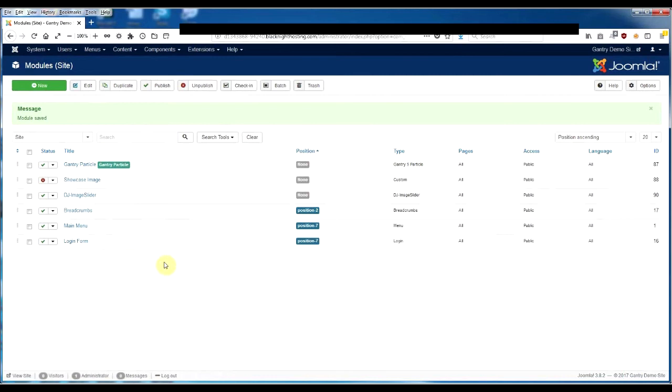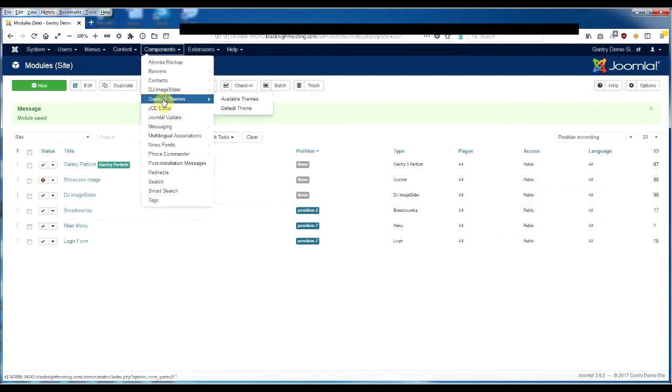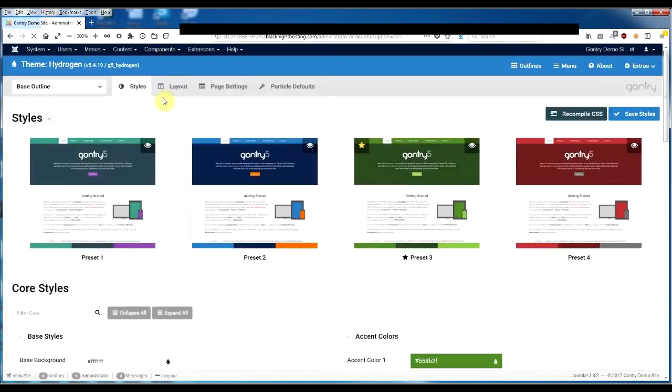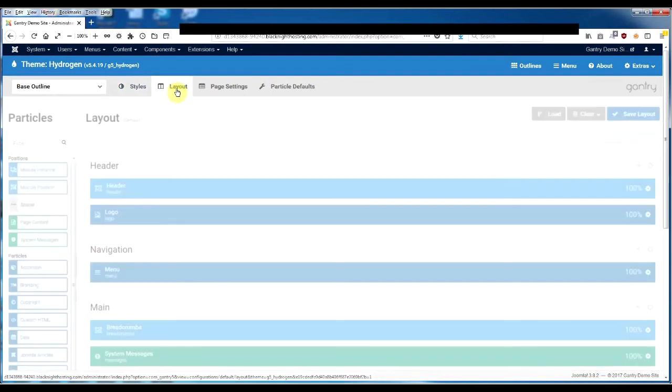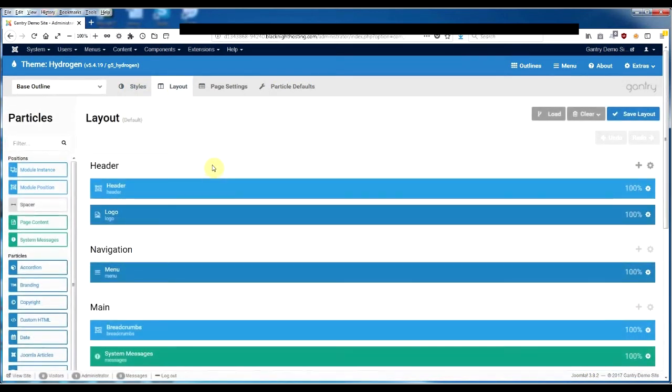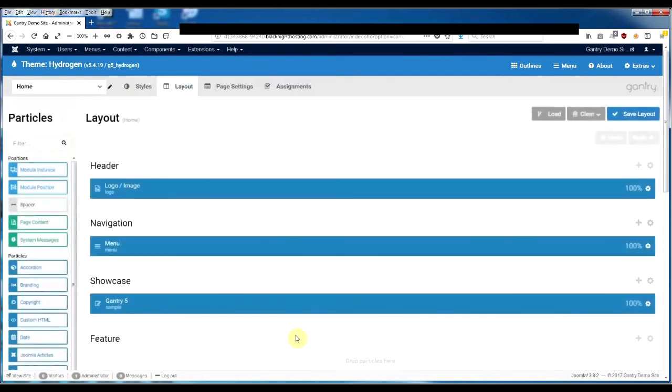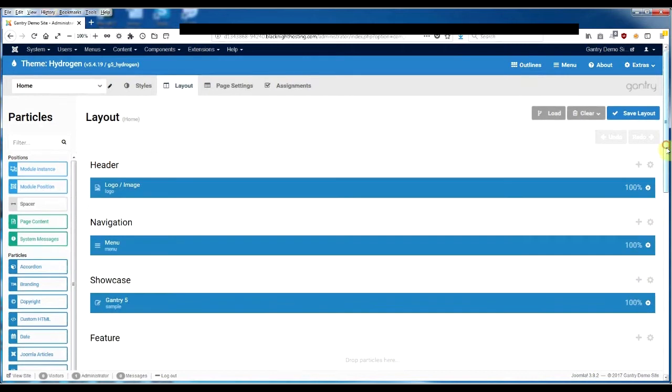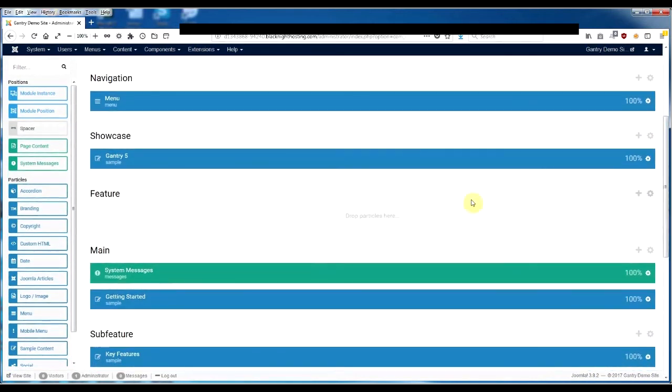So now that that's set up and done, we then go over to Gantry 5 and we go into layout. And remember at the start I said check to see which one is the default template you're using. Well, we know the default is home, so here's the home layout here. Now what I want to do is I want to have the image slider showing up just underneath the actual menu section here, and I'm going to put the image slider in here in the showcase field.